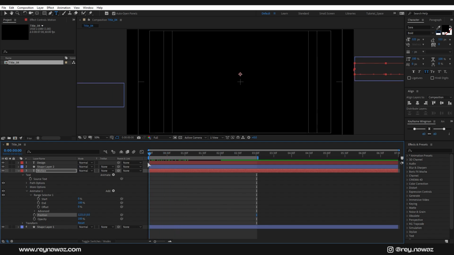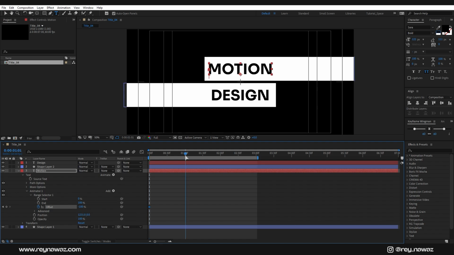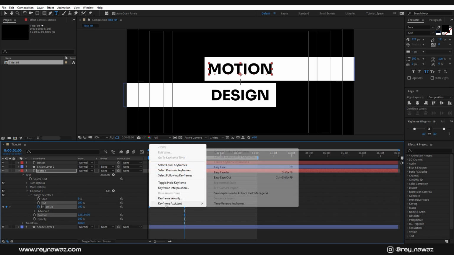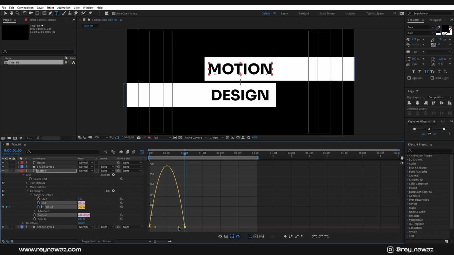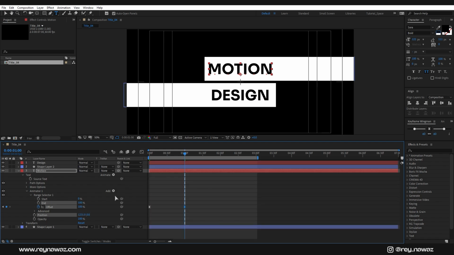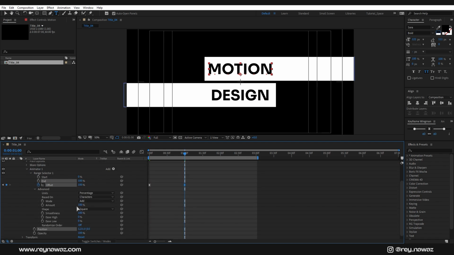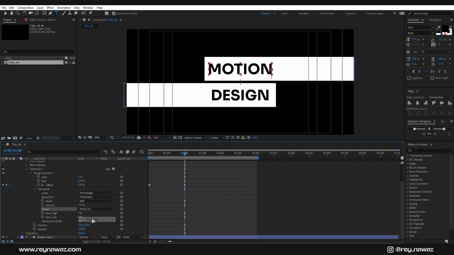After that, go at the very beginning and change the offset to -100% and add a keyframe on offset. After that, go at 1 second and change it to 100%. After that, select both of these keyframes, right click keyframe assistant and make them easy ease. After that, go into graph editor and change the graph somewhere around here. Perfect. After that, go into advanced, change the shape to ramp up, ease high to -100%.